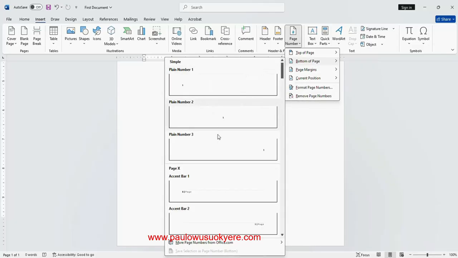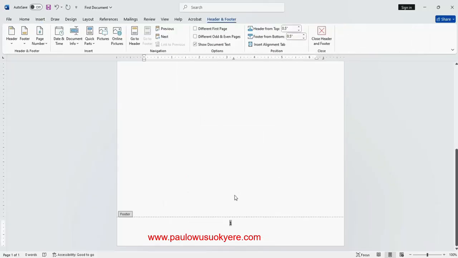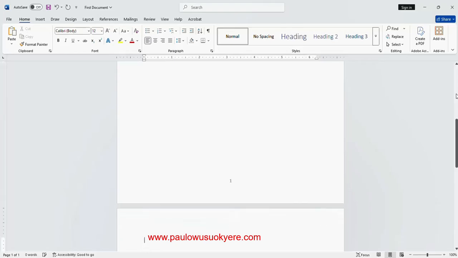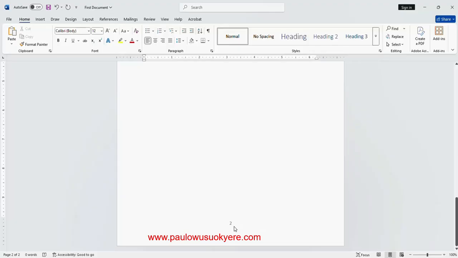So let me select plain number 2 and let's see. It has appeared at the bottom as page 1. Then you close it like this. Now you can press enter until it moves to the next page. So now it has moved to the next page. The top one is page one, and if you scroll to the bottom, you see page two. It has appeared as page two. So this is how to insert page numbers too.